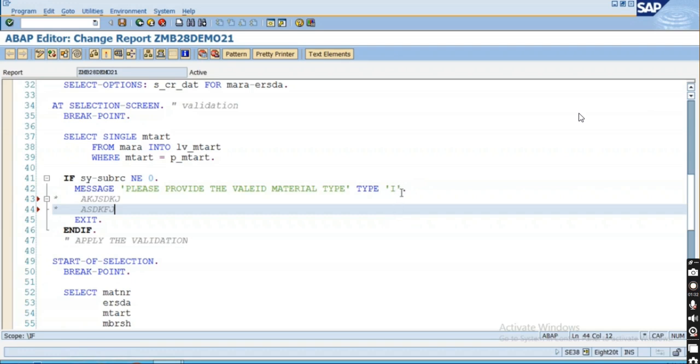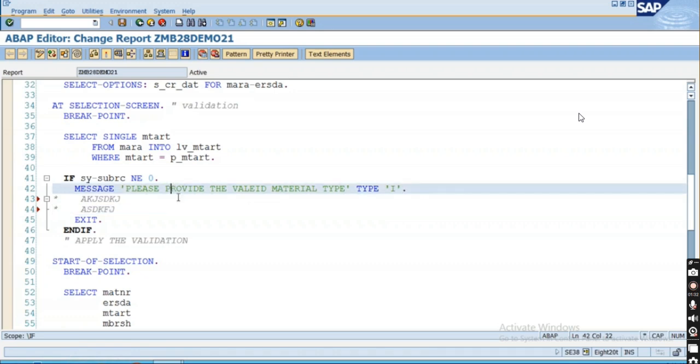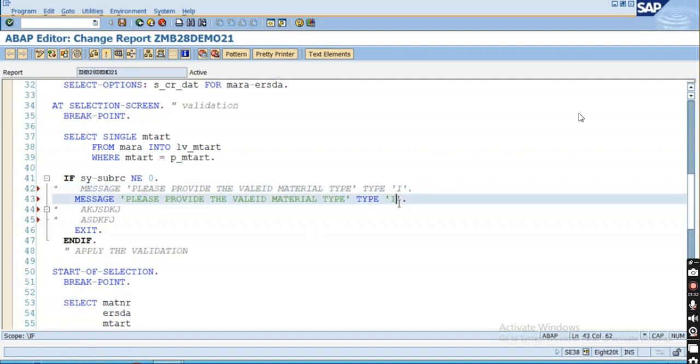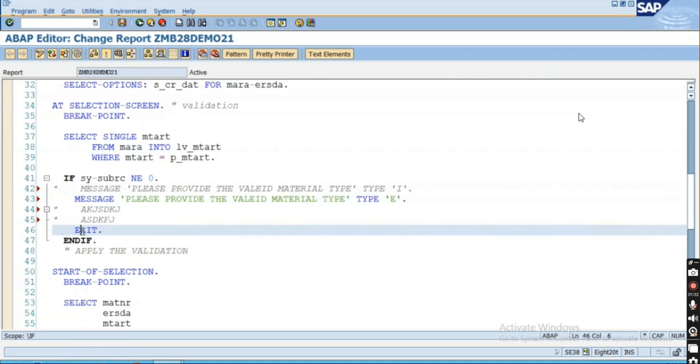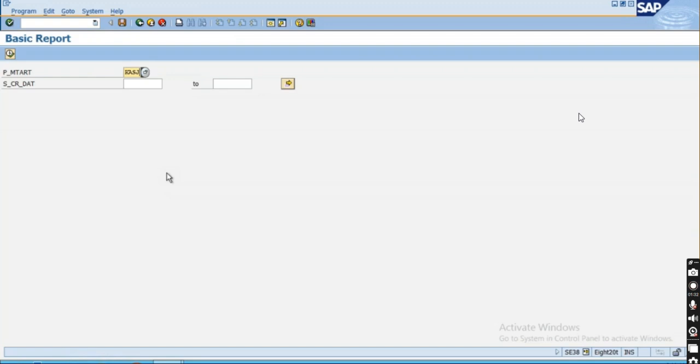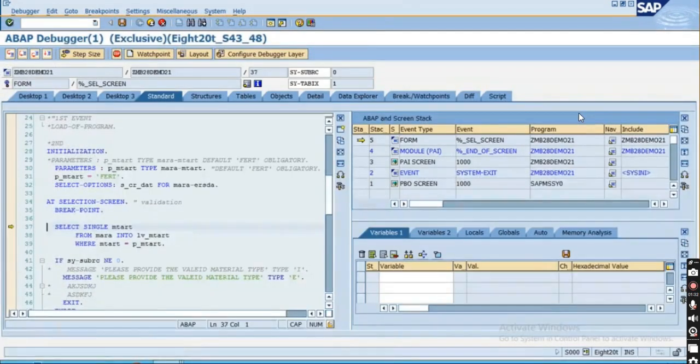So in that case, what you can do, instead of showing the information message, okay, you can give the error message. So as soon as the system encounters the error message, it will not go ahead even a single line further. It will not even come to this exit. Automatically the program will terminate and the control will be there on the selection screen itself. I will show you. Press F8 and give some value over here. Press enter, F6, and you can see that it is the invalid material type, right?